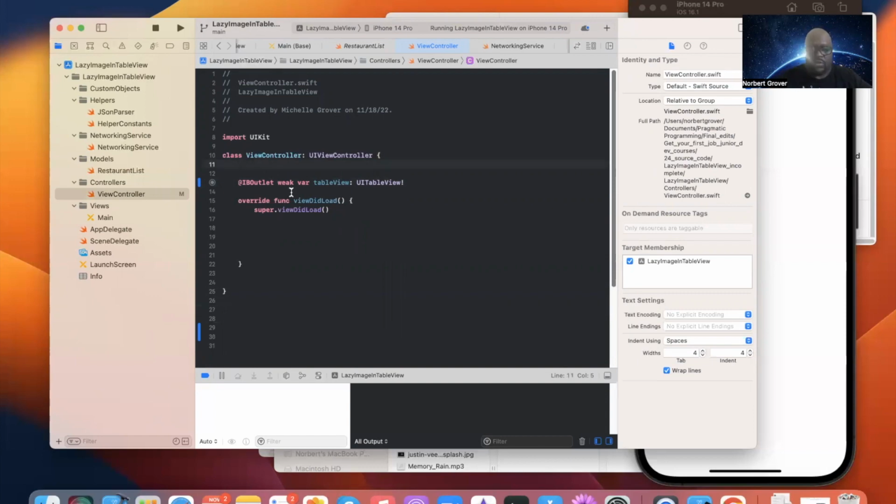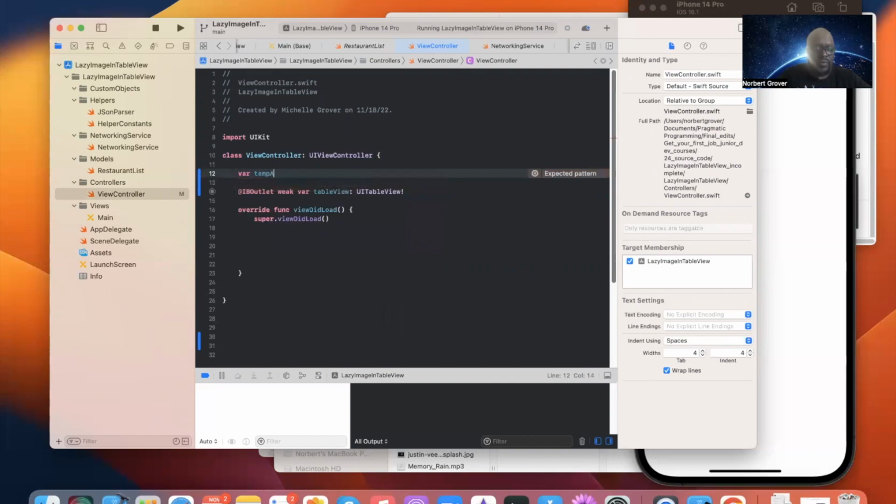But first of all, let me do this. I'm going to make a var temp array equals an array of restaurants: McDonald's, In-N-Out, Whataburger. So we have that, and this is just to make sure that our thing is actually working.